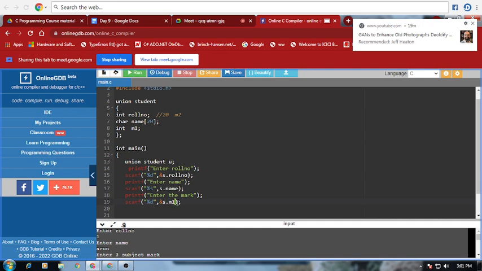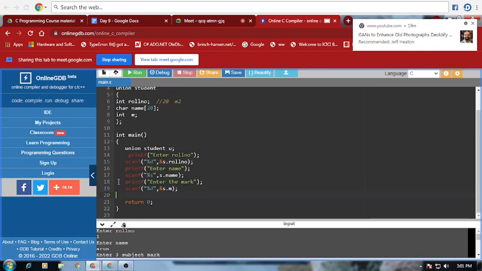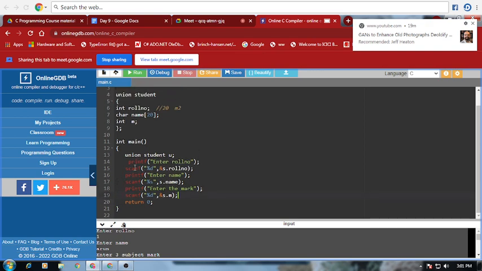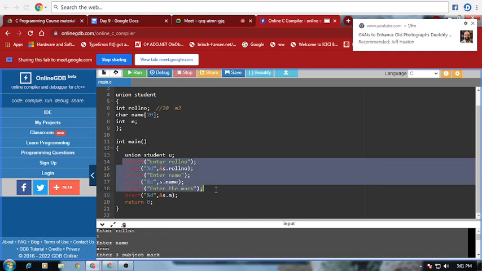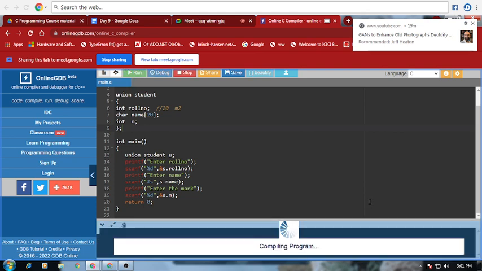See, 1 M में रखती हूँ. M here also M, right? So let's run this program. Simple. मैं क्या कर रही हूँ? I'm just inputting the value for the roll number, name and marks. Okay, 3 variables I'm having. Run the program.